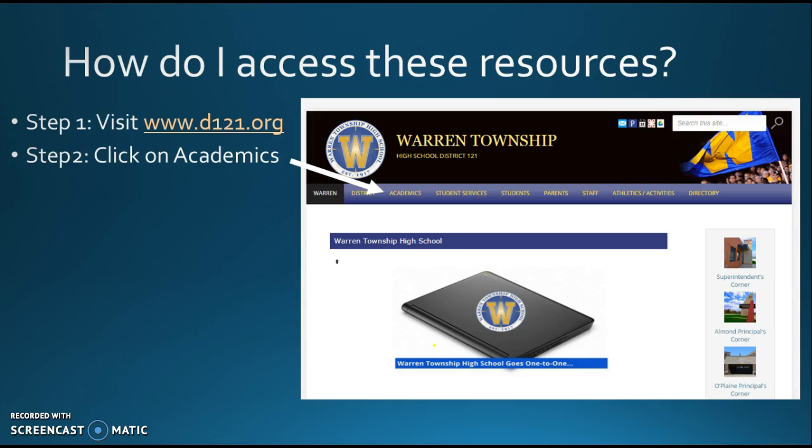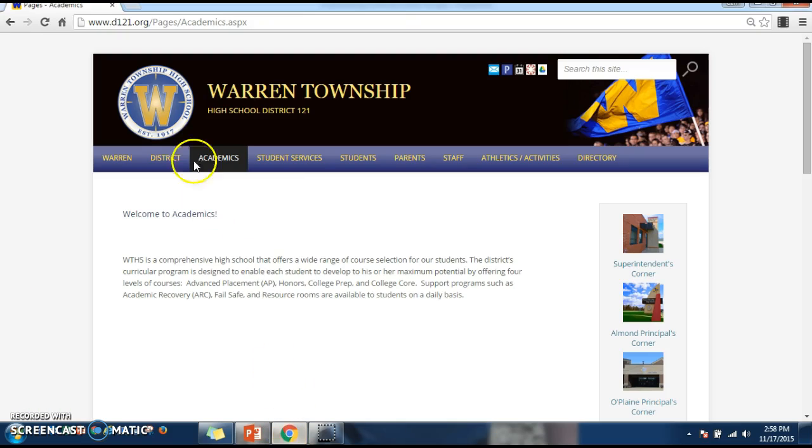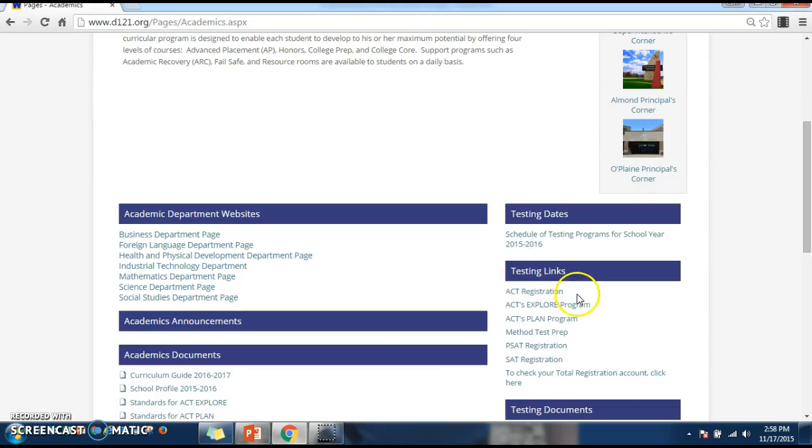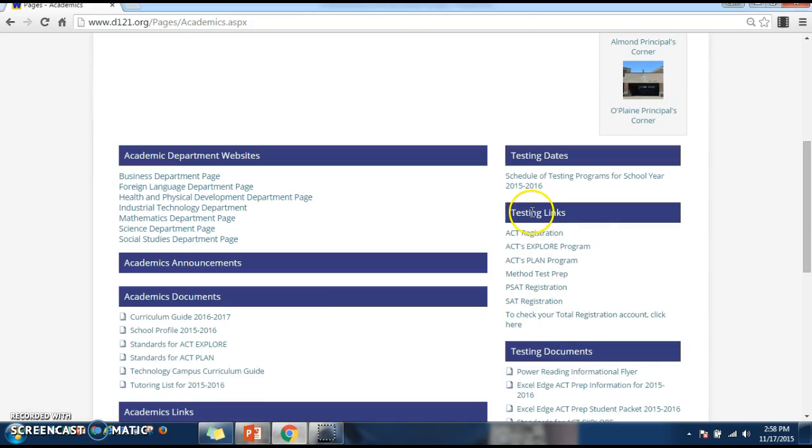How do I access these resources? There are two resources particularly that are located on our district website. The first thing you will have to do to access these is to visit our district homepage, d121.org, then click on Academics. After you click on Academics, you will notice under Testing Links, Method Test Prep.